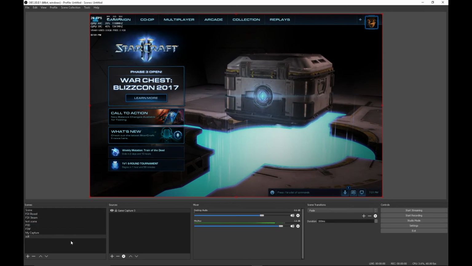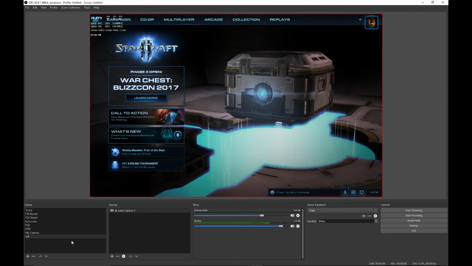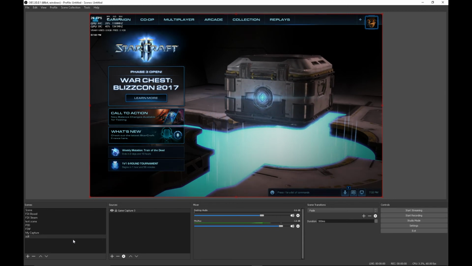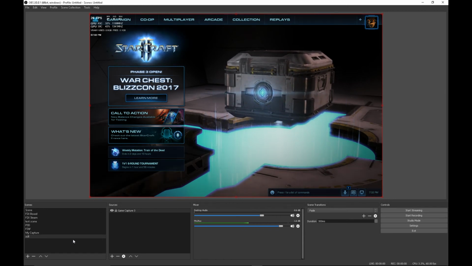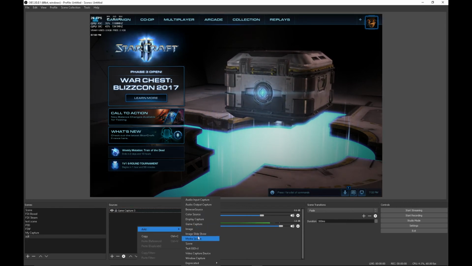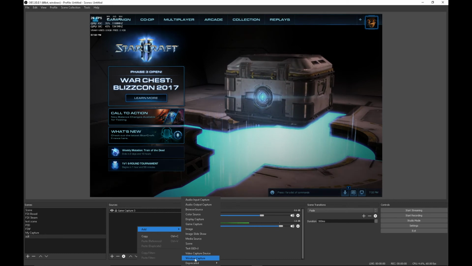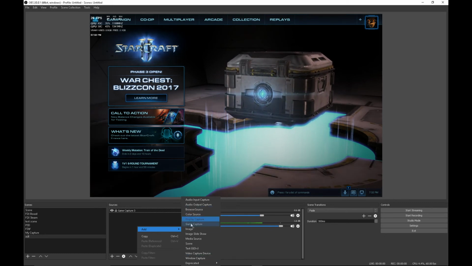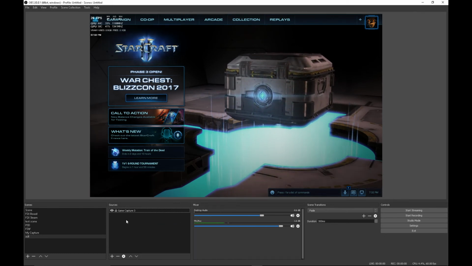Let's say you wanted to capture a specific window. Remember, in Windows 10, you can have a gazillion windows. Well, let's say you wanted to capture one specific window within the operating system. You can do add. There is a window capture. And you can do an image capture. There's all sorts of captures here. You can just go ahead and experiment with it.